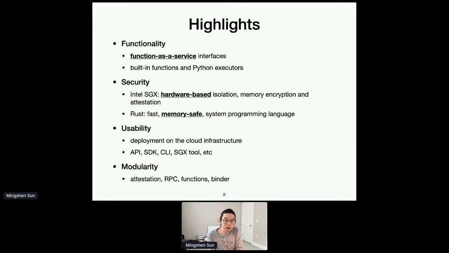So for usability, we build the components in containers, and you can deploy it locally and within cloud infrastructure. We also provide some convenient endpoint APIs, client SDKs, and command line tools. Actually, we have a tutorial to guide you through deploying Teaclave on Microsoft Azure Confidential Compute VMs.